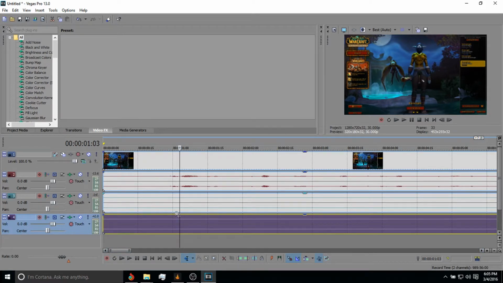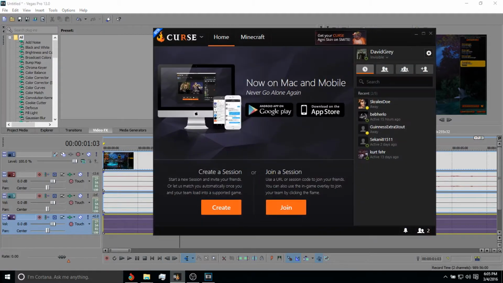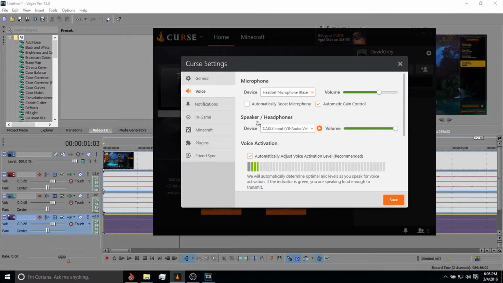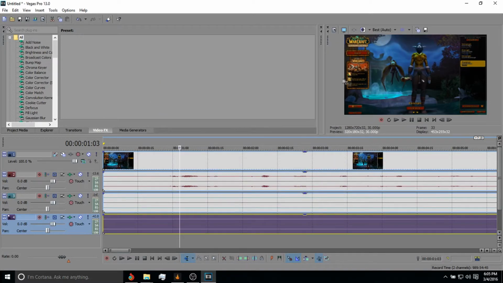Now, if you are in a call by any chance, and you want to be able to record your audio with you and your friends, you're going to want to open up your client, which is going to be either Curse or Skype or whichever one you want to use. Go to your settings tab, go to voices or audio, and make sure that your microphone is selected as the microphone device, and then your speaker is set as the cable output. Go ahead and test it if you want. You should be able to hear it in your headset. And for me, I heard it in my headset, so I'm going to click save, and then we're going to go back to Sony Vegas.